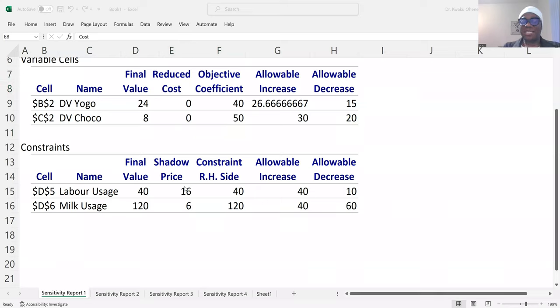Like I said, the reduced cost can be positive or negative. The question I asked: why does the reduced cost contain zeros? It contains zeros because yogurt and choco were producible. As long as you are producing them, making them realizable, their reduced cost will be zero, because there is no damage or loss to the production. If it is negative, it means you don't have to produce in a maximization. If it is positive, it means you don't have to produce in a minimization.